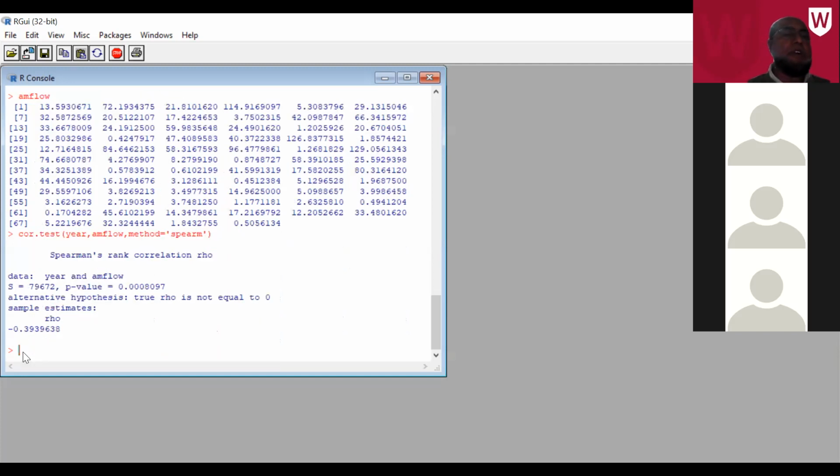Okay, so we can put enter now. Given that the Spearman's rank correlation rho, the S value is 79672 and the P value is 0.008097.